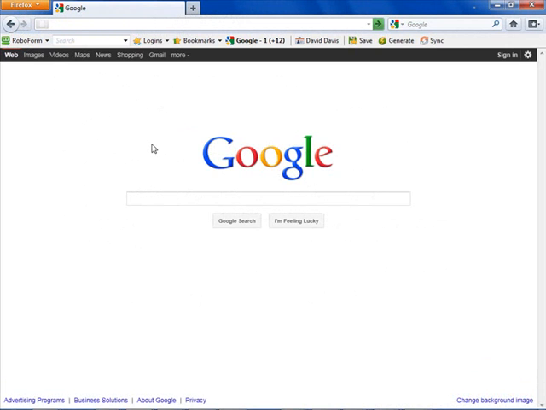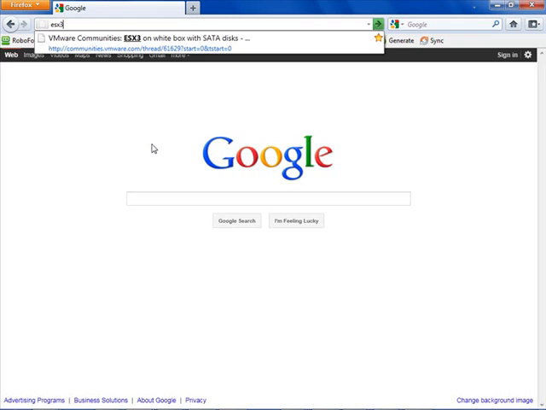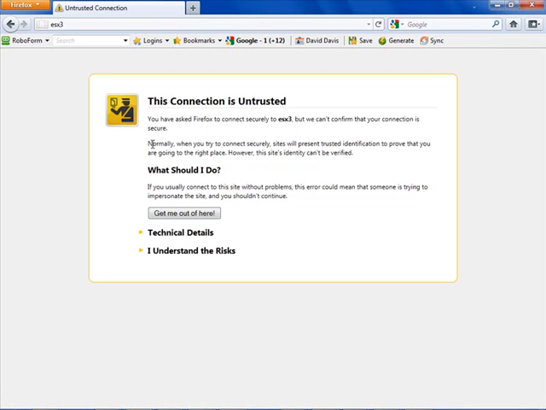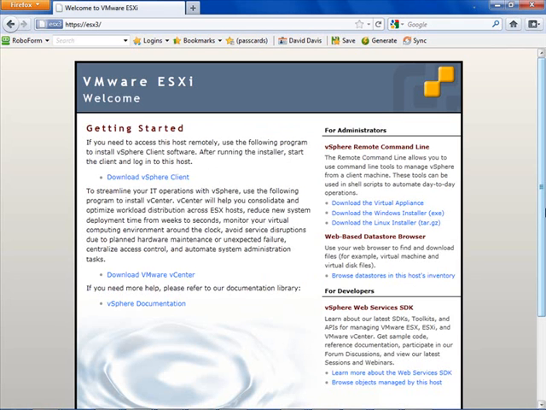To get started with the installation, I've opened up my web browser here, and I'm just going to type in the name of the new ESXi server using the domain name that I added to my DNS server. This is the standard security warning here. I'll say that I want to add an exception for this host. I'll confirm the security exception. And then this is the home page for the new ESXi server that we just finished installing. Notice here that we can download the vSphere client. That's what I'll do in just a minute.